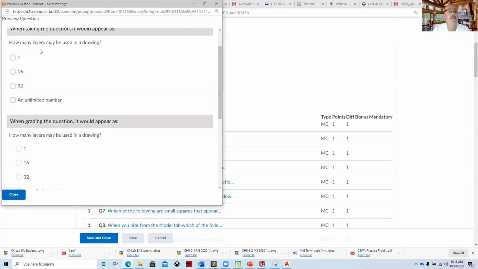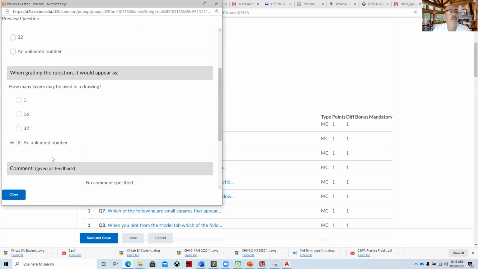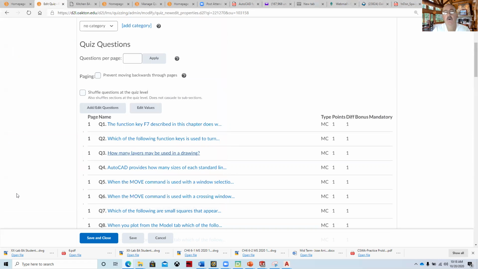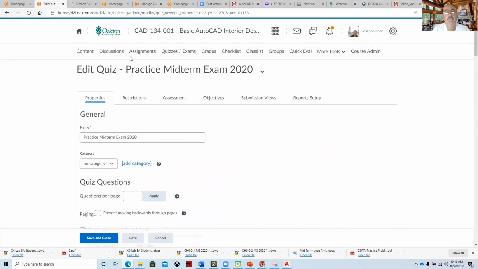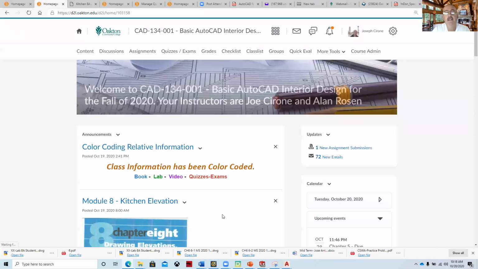Things like how many layers may be used in a drawing: an unlimited number. That allows us to assess the course, see if people are reading the book. And when somebody says, hey, Joe, Al, what are you guys doing in there? You can say, we're following the book and we're doing our job. Okay, with that, take the practice quiz exam as many times as you like. It will be very similar to what you will see next week.